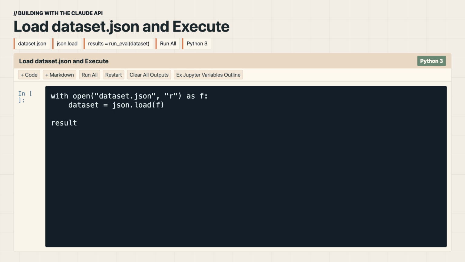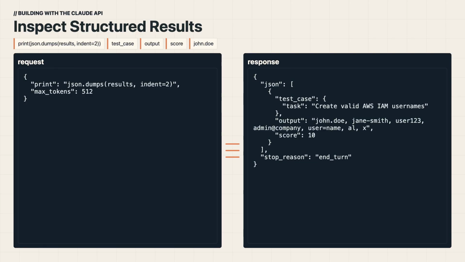Loading from disk also prevents accidental moving targets. If the dataset changed every run, prompt version comparisons would become harder to trust. After the run finishes, the notebook prints json.dumps of the results.